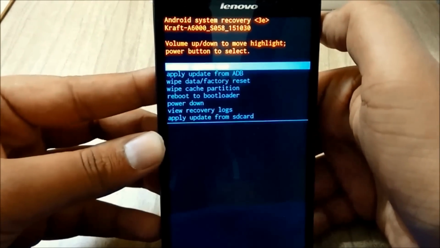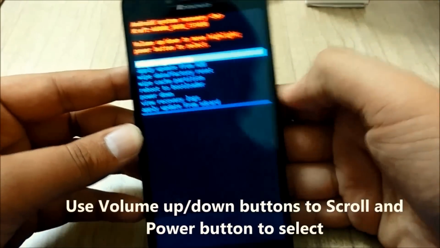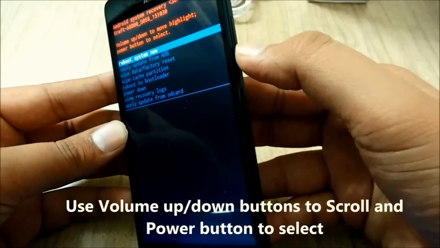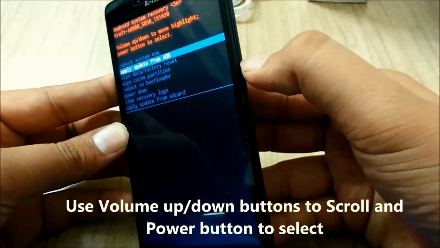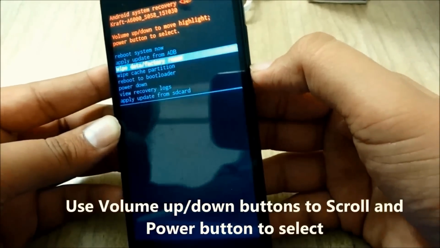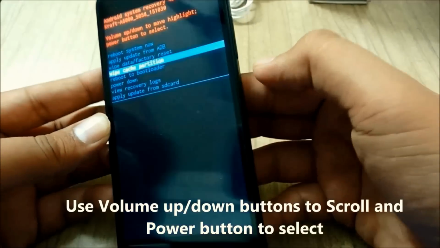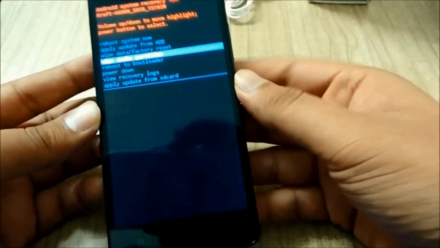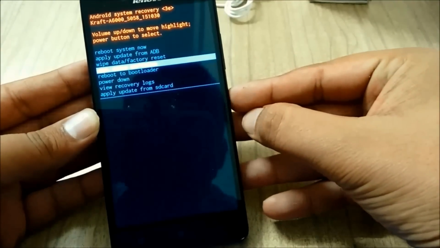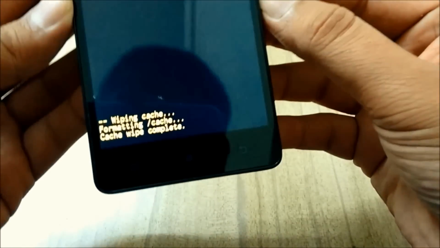Use the volume down button to scroll down. I'm going to wipe cache partition, and the power button to select it. Okay, I've pressed it, so it's showing that formatting cache and cache wipe complete.